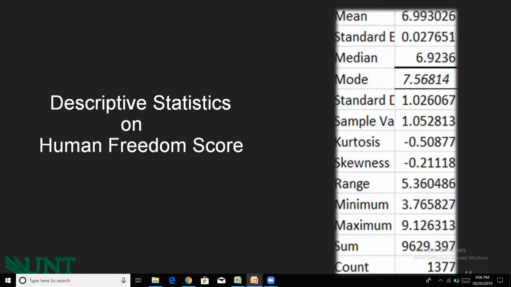And finally, the descriptive statistics on human freedom score is this. The minimum human freedom score is 3.7. The maximum is 9.12. The minimum is really very low. And the mean, the average, is 6.99, which is almost 7. That's really good. And the standard deviation is 1.02. That's a fairly average variance between the data.